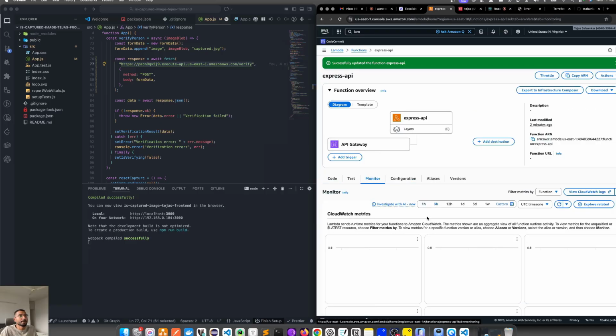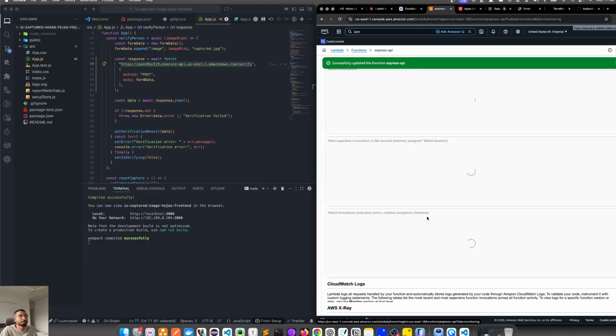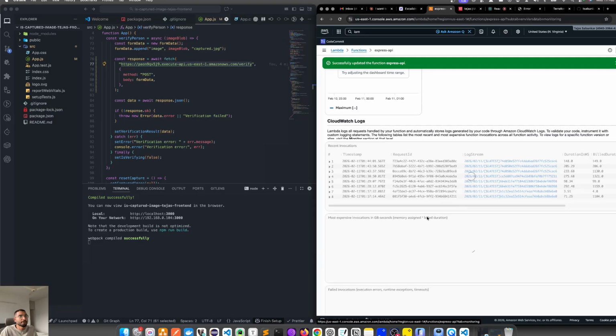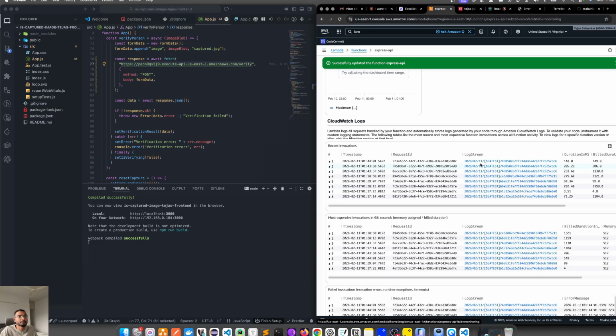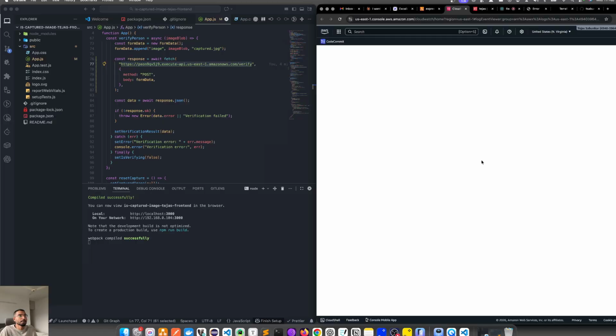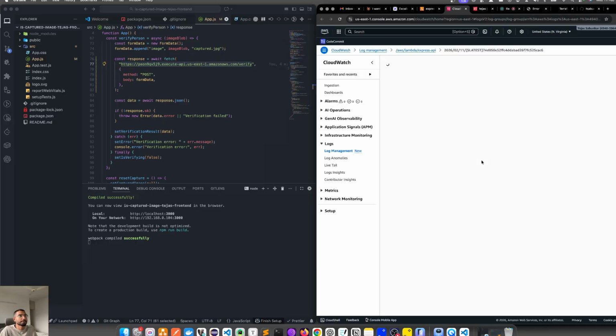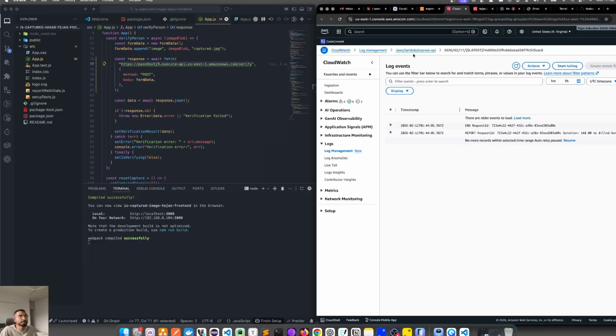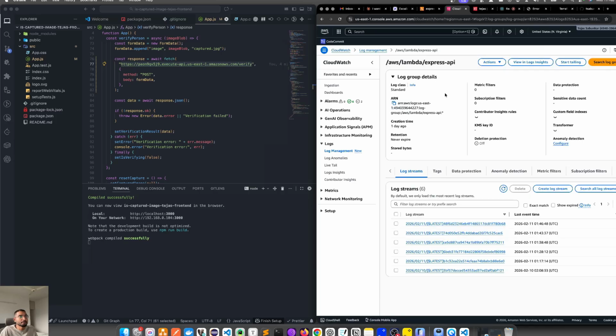Let me use the CloudWatch logs to at least understand what's going on. I want the latest log. What kind of time zone is it? UTC. Okay.